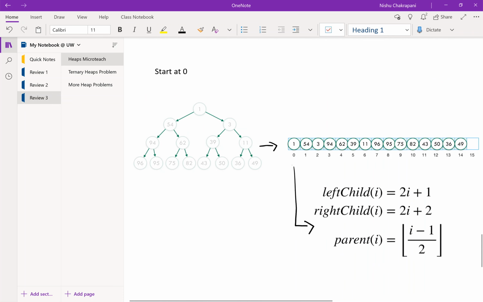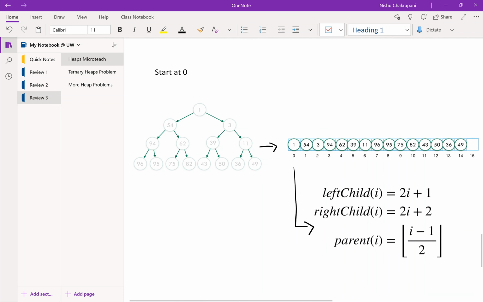Another way you could do it is starting at 0. There's benefits and drawbacks to doing both of these. It just depends on how you want to do it. It's really up to you as a designer, but you could do it this way. You start at the 0, and then you just do the same thing. You flatten it. You put the 1, then you put the 54 on the 3, then you put the 94, 62, so on. And it makes the formulas a little bit different, but still not too bad. I'm not going to go through exactly why it works. Just trust that it works and try to remember this. But it's not too bad.